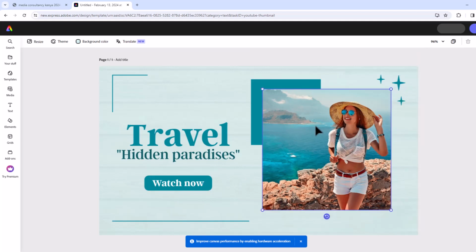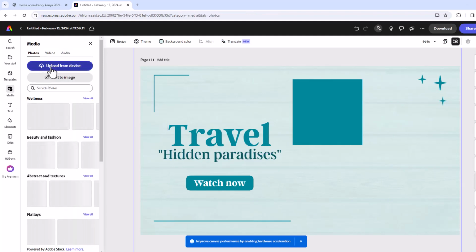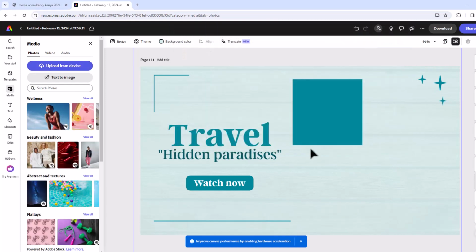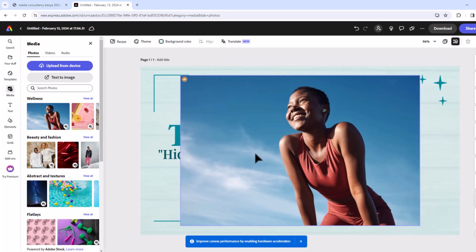I can change this image to mine by clicking on it and hitting delete on my computer, then importing my image media by clicking on media here, then clicking on upload from device, and I'll pick the image that I'd like to use and add it there. If you don't need a photo from your computer, you can search for many different photos which are royalty free. As you can see here, I can pick this one, and when I click on it, it automatically adds here.